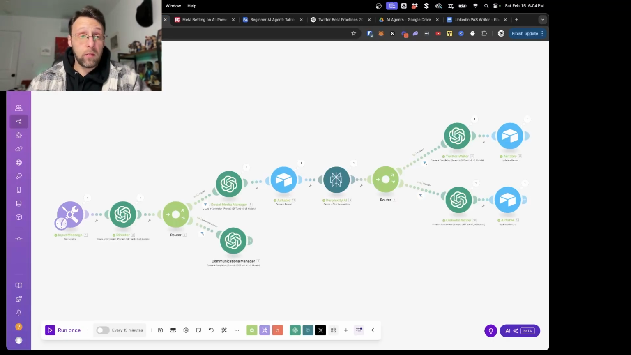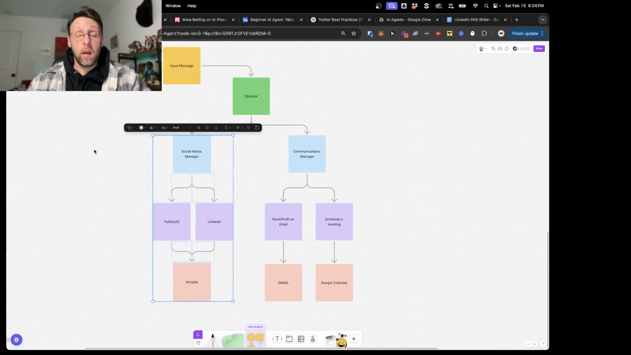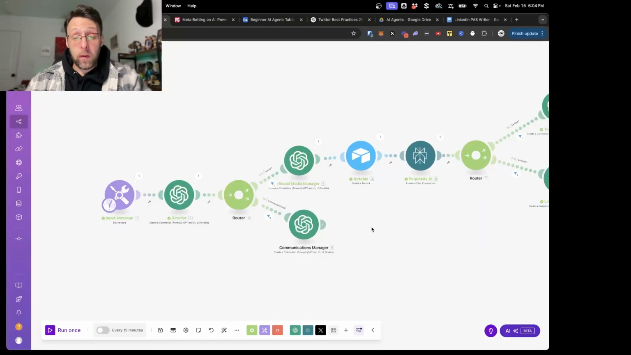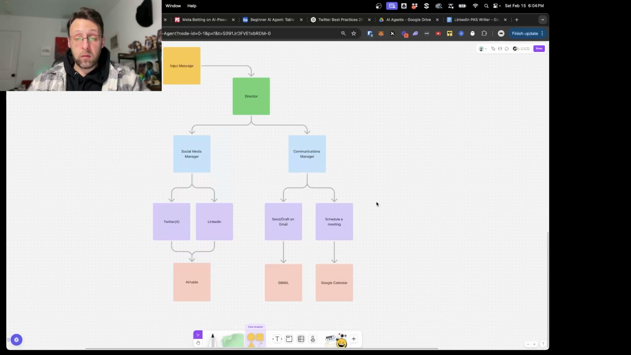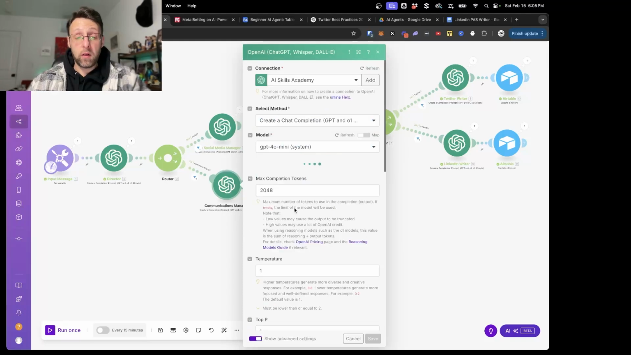And so really, this is it. We are done with Route 1, our social media manager of our beginner AI agent. So the next thing we need to do is work on the route for our communications manager. And if we come back in here, you can see basically we want to be able to draft an email or schedule a meeting. We're keeping this really simple. So we come in here, we can see our communications manager. Let's just get a quick refresher of what we had typed in here.